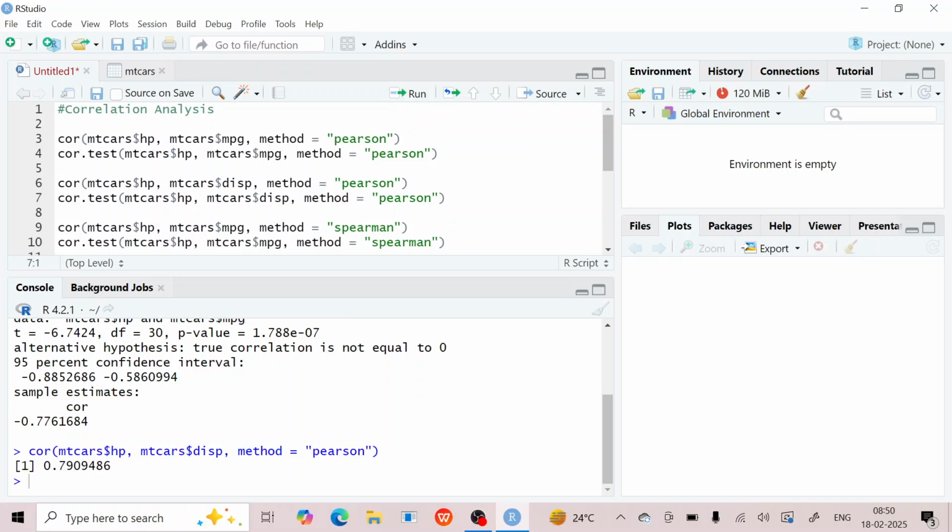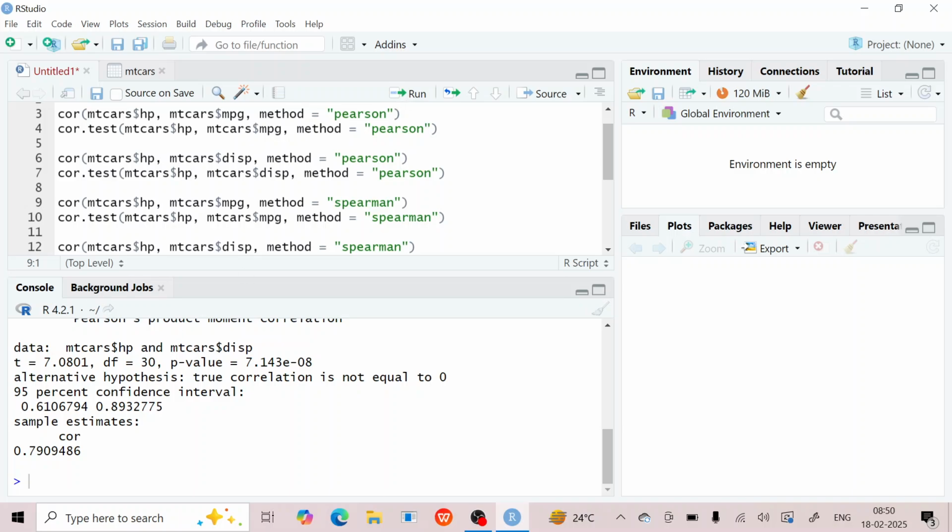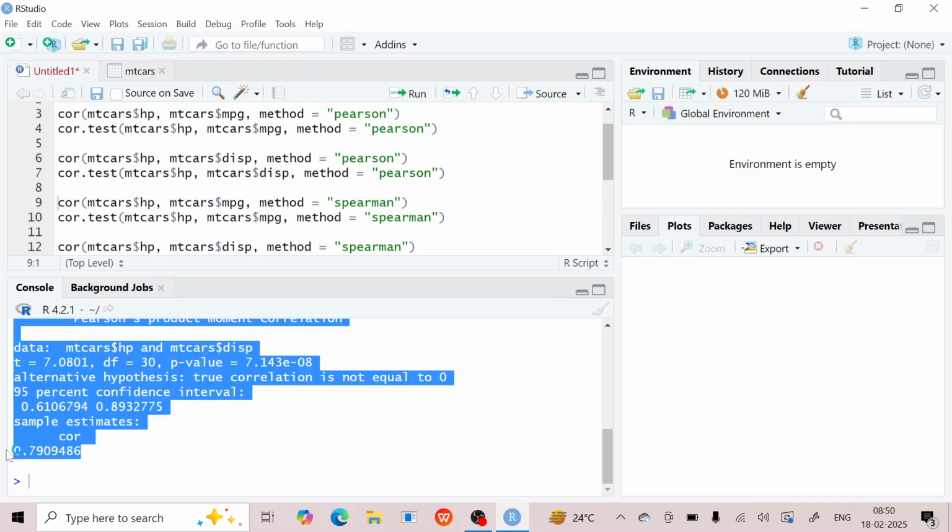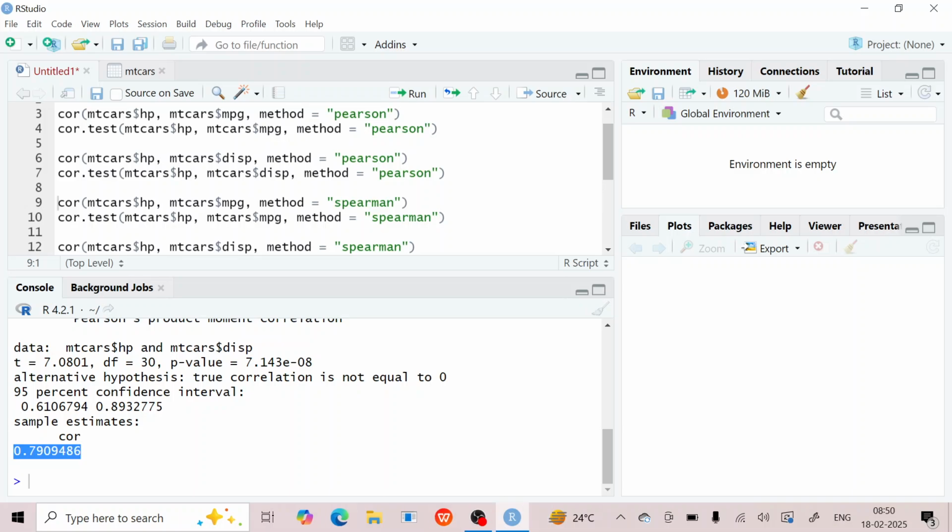Similarly, you can find the correlation between horsepower and displacement using the method Pearson. Here it is a positive correlation, that is 0.79. If it is a positive correlation, the values are increasing or decreasing in the same direction. If it is a negative correlation, the values are increasing and decreasing in the opposite direction. The next function is cor.test. This also gives you the positive correlation between horsepower and displacement. You can see the correlation here.